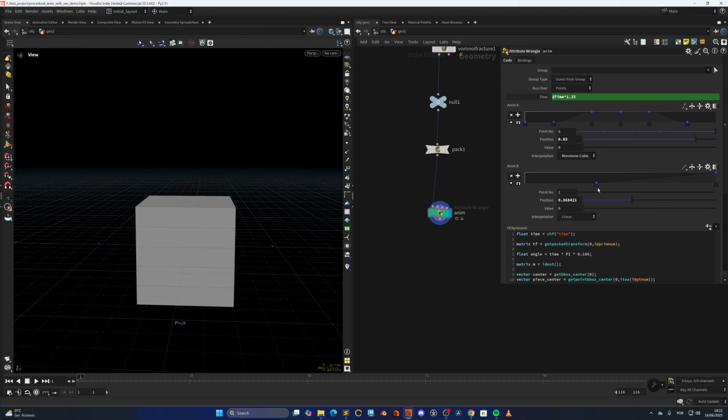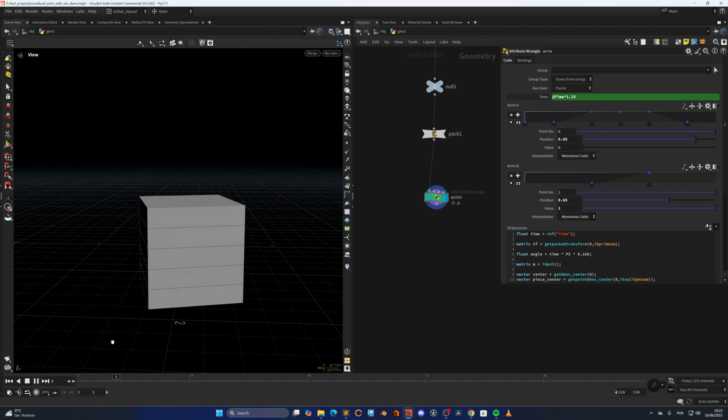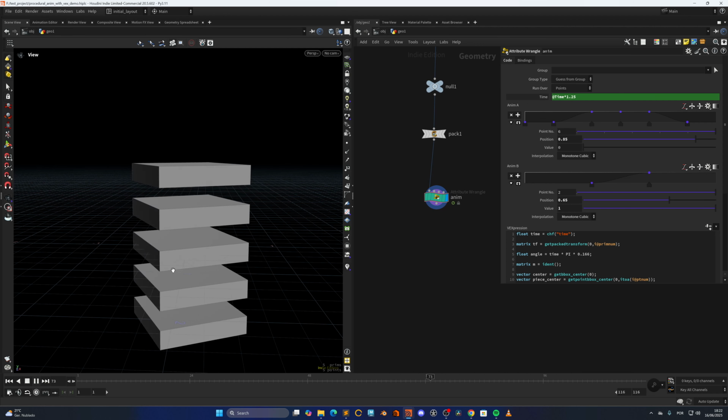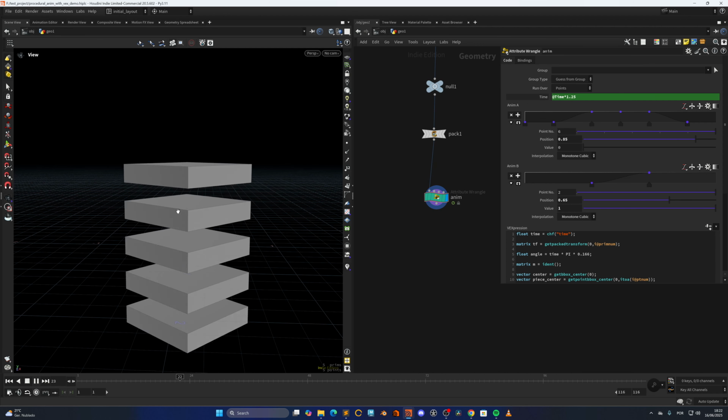So at 0.35, and it will be again monotone cubic. And this one will be at 0.65. So 0.65. And this is monotone cubic, that's correct. And now let's have a look at that. And as you can see, when it's expanding, it will do a full rotation.